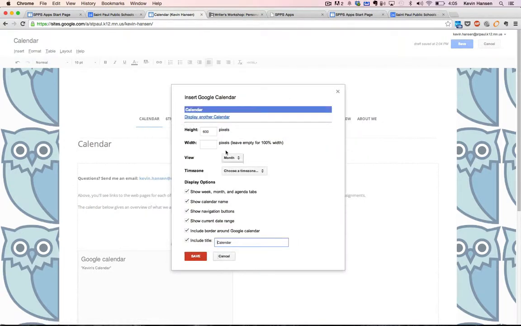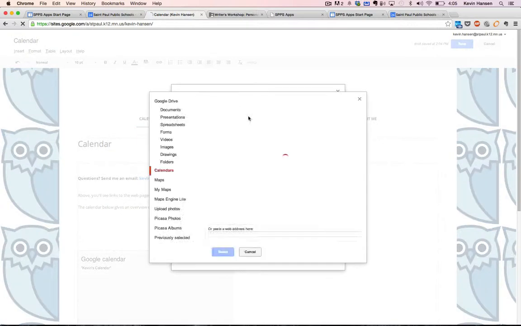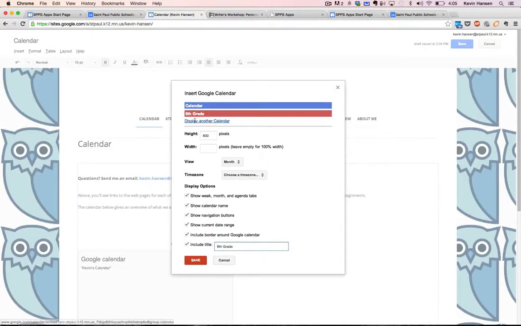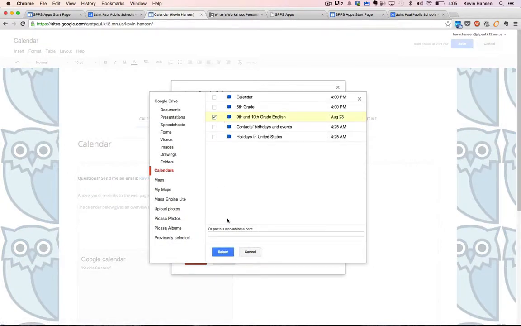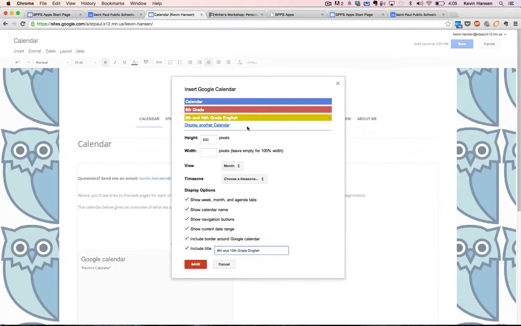Select. Display another calendar. And then you just go in order. 6th grade, display another calendar, 9th grade, and once you have all 3 calendars in there, you want to make sure that for include title, you either unclick it or you just make sure that it says calendar. So I'm just going to unclick it. And the other stuff you can just leave. Just make sure that you've got the calendars there. Go through and add them for all of your preps, then save.